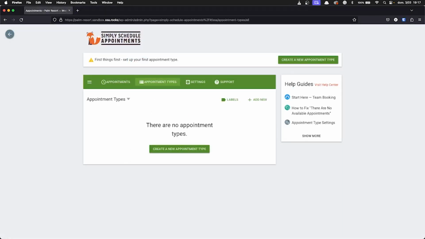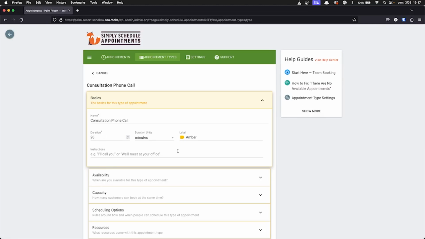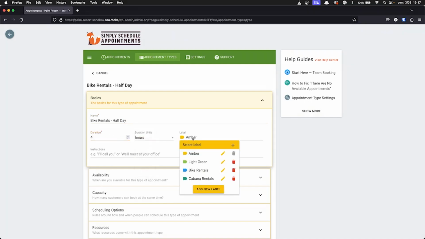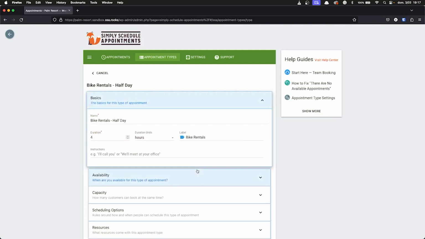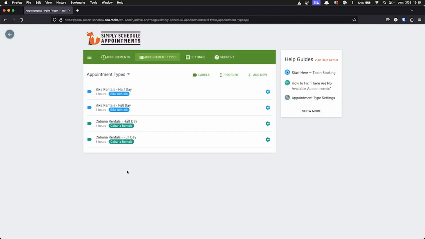So let's dive in. We need to set up appointment types so we can assign resources later. We'll start with the bike and cabana rentals for Alpha Day. We can then duplicate our process and have our appointment type for the entire day also. Just make sure to select the availability properly.